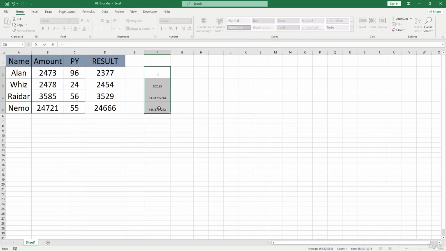I'm going to type in equal. I'm going to remove this first. I'm going to type in equal plus, and then open up the parentheses. I'm going to select this, and this one. Close the parentheses, hit enter, and you can see the name error.